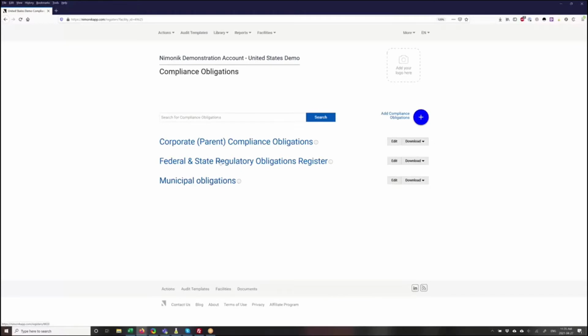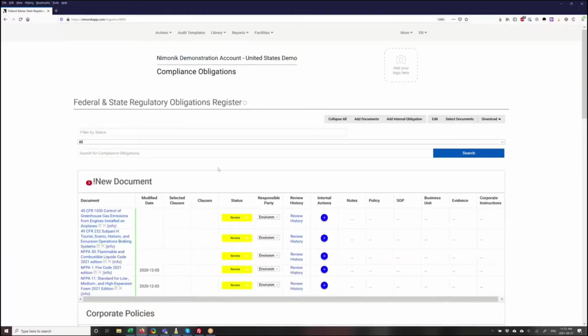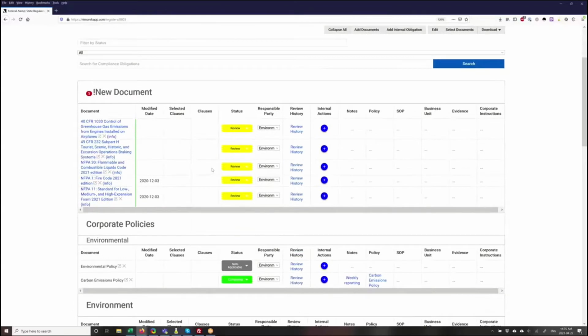I click on that to open it up, and this will list all the documents that are coming from the US federal and Texas state that might apply to this facility. Here in the first section, we see a series of new documents that have been published by government authorities as well as standards bodies such as the NFPA, and that based on the parameters of this account have been deemed to be applicable to this operation.